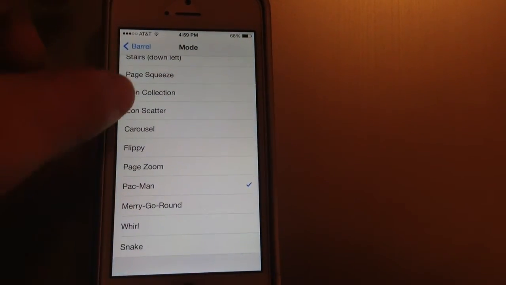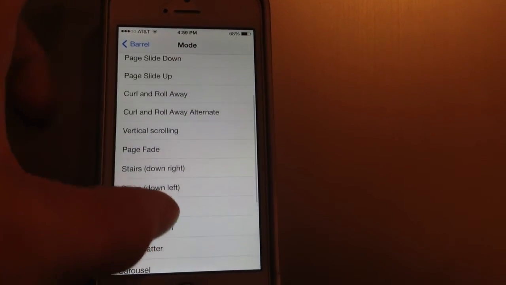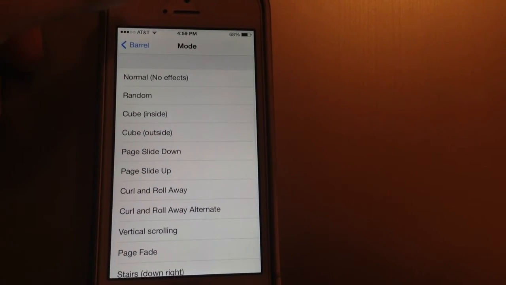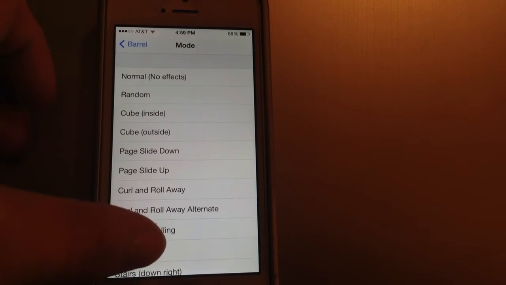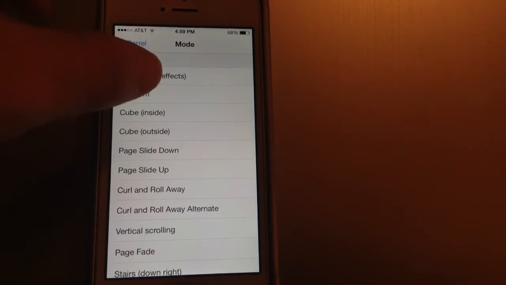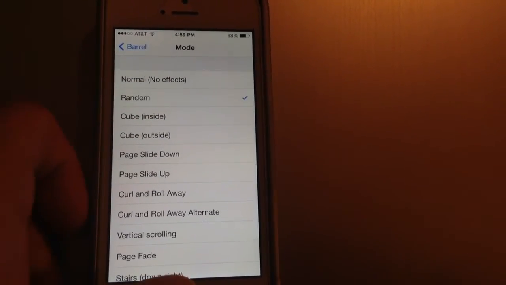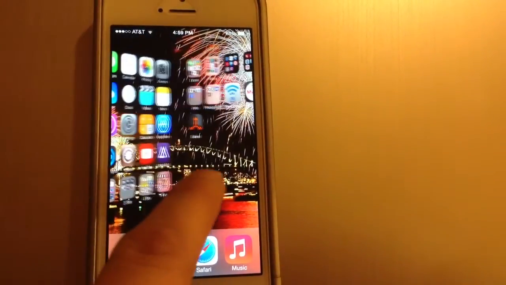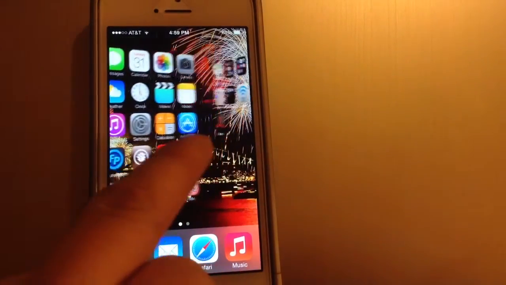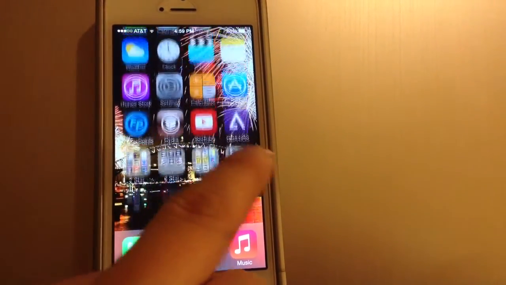And not only does it do this one, but it gives you just so many different ones. So you're going to jump into the Barrel app once you've installed it, and you can go ahead and try out any of these. I'm gonna go ahead and put it on random just so you guys could see, and it'll give you all these cool little ways of actually turning in your pages.